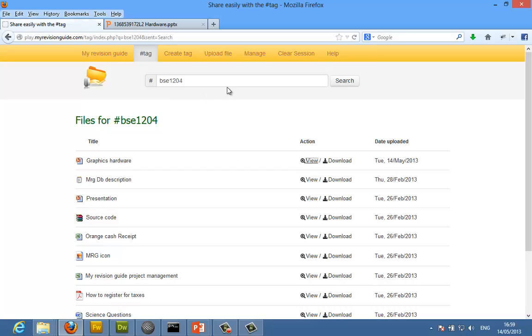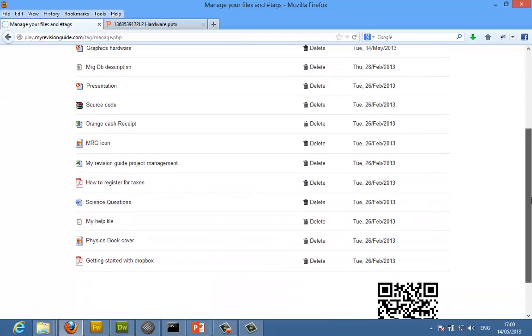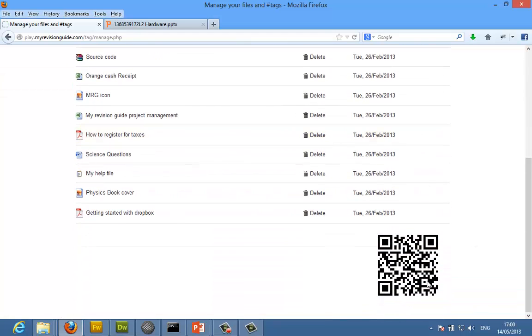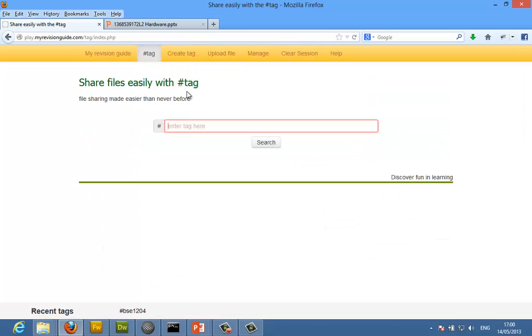Another advantage is to the people who are uploading. When you come to manage the tags that you have already created, you get a QR code. This QR code can be used for example, if someone has a scanner, they can just scan the code and then they get the notes onto their phones. Sharing files becomes so easy than never before.